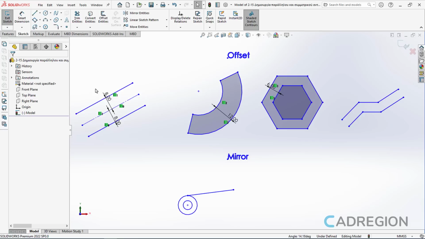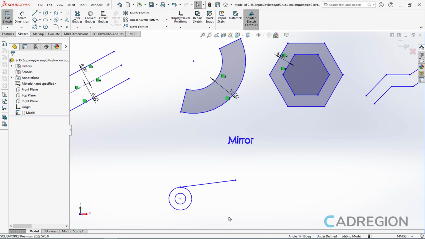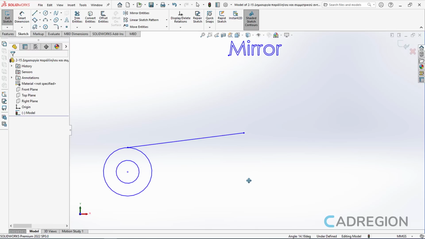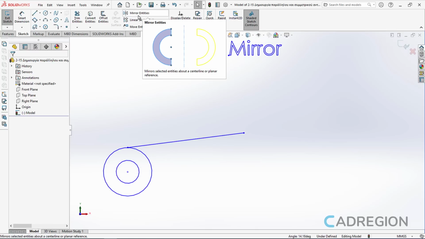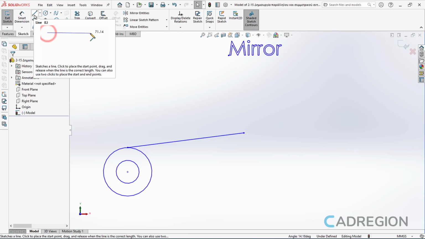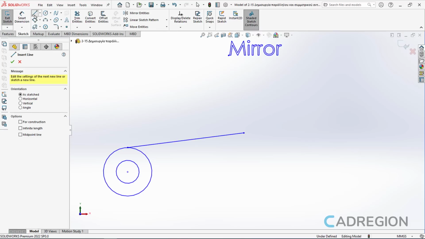Now let's move on to the next tool, which is the Mirror Entities tool. With this tool, you can create symmetrical objects. In this example, I have already created a circle and a line. Now I want to create a symmetrical line on the bottom side of the circle. Before I activate the Mirror Entities tool, I have to create the axis of symmetry. So I will activate the Line tool and I will create a horizontal line starting from the circle center.